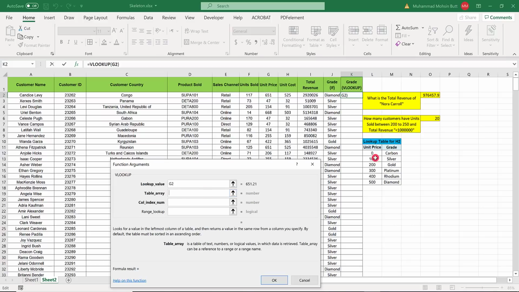And then the table array will be this lookup table which I want to use for grading. And since I want it to remain fixed, I will use the dollar signs. So I will put $L$12 colon $M$17. And now once I find the approximate value for the first customer's unit price in this column, I need the grade, which will be column number 2. So I will put 2 as the third input.